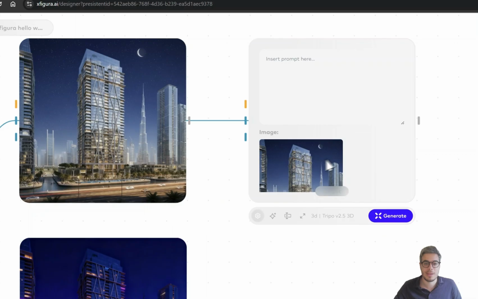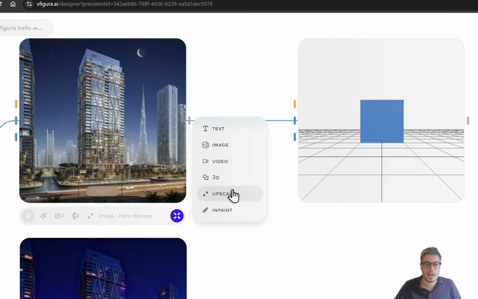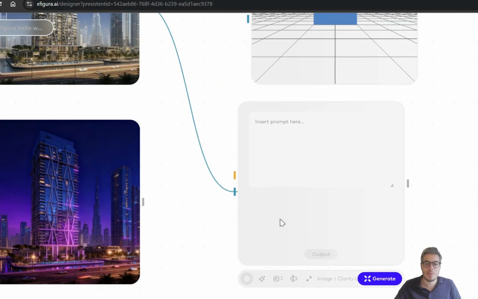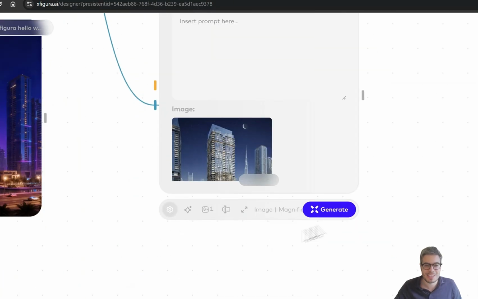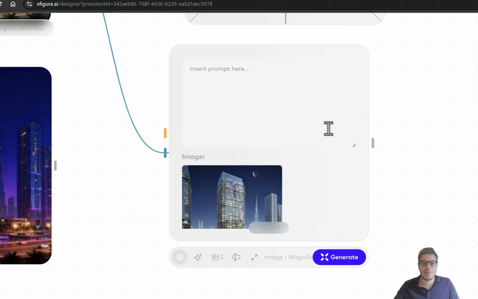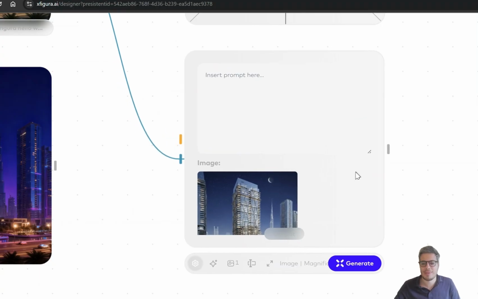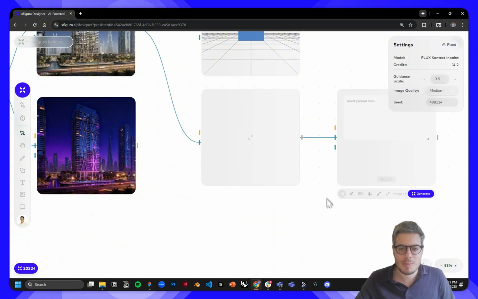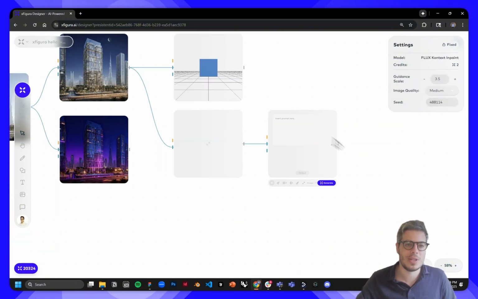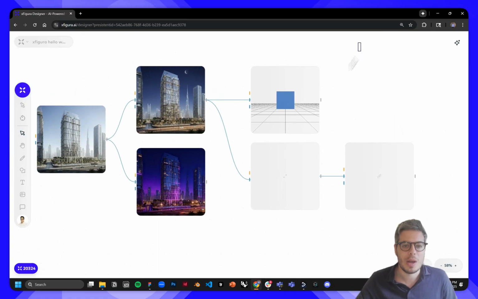You also have access to 3D models. You have access to upscaling these images. For upscaling, I would always advise to go to Magnific, which is very much one of the industry standards, I would say, for upscaling. So you have a lot of versatility then to inpaint, change these images, and keep full control over your whole workflow.